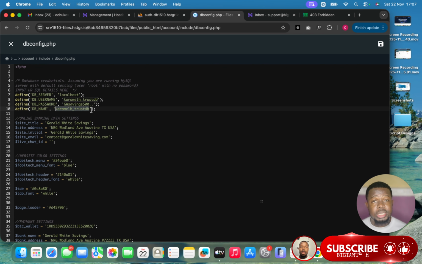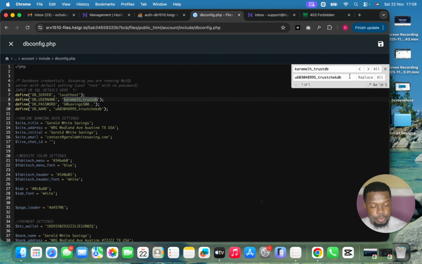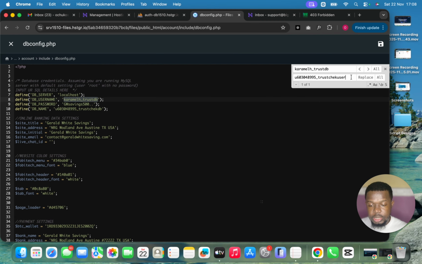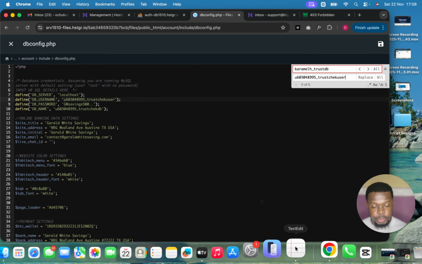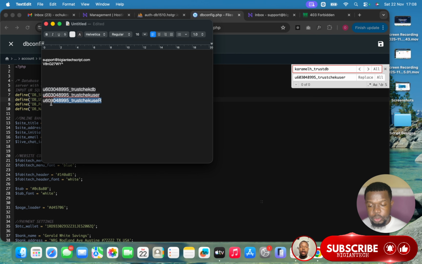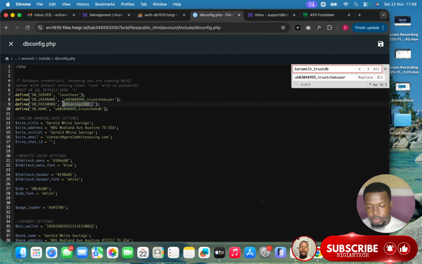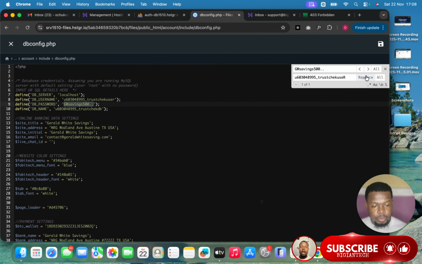Do not copy outside the colon. Then Ctrl F, and I'll just paste my DB name, and that's for the user. And I'll change this to my user, and this is the user section, as you can see. Good. And also for my password section, I just have to copy my password and paste.